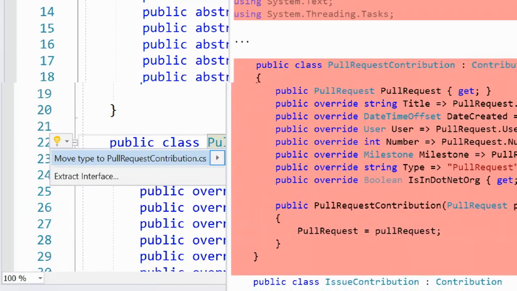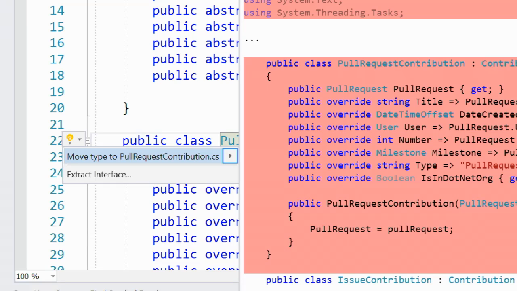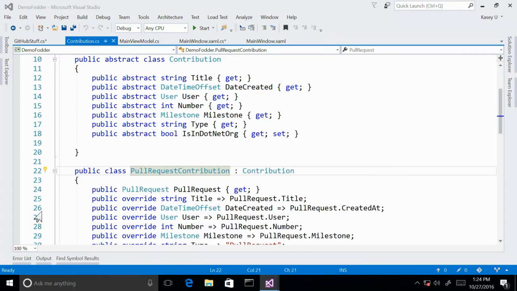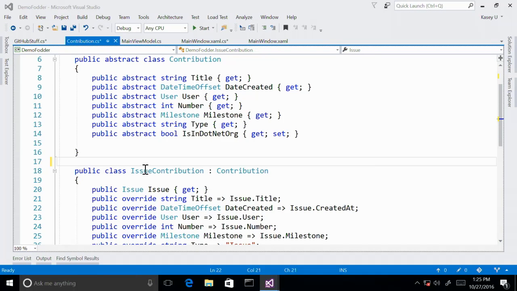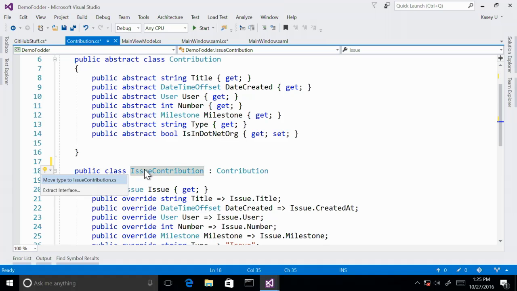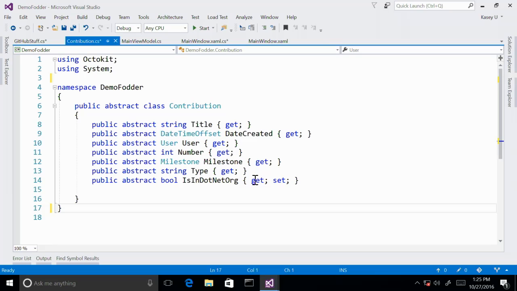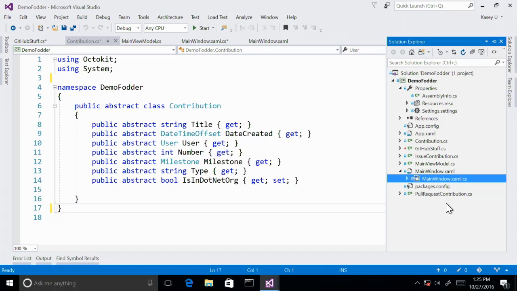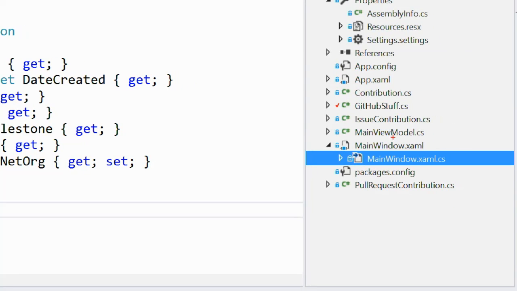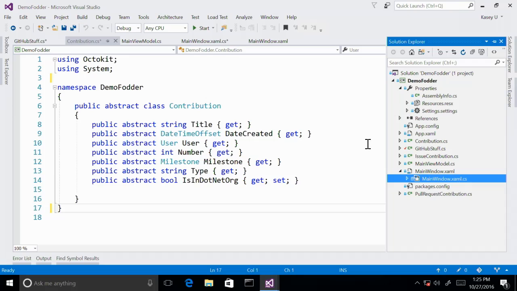If I zoom in here, you can see my class is called pull request contribution, and now we offer to move it to a file called pull request contribution. If I do this, it moves it. I can do it to this one as well. Now I've cleaned up this file to only be contribution. If I come to Solution Explorer and zoom in, you can see I now have issue contribution here and pull request contribution here, classes with the same name as their files. So if you like to type all your types in the same file and move them out later, now you can do that.